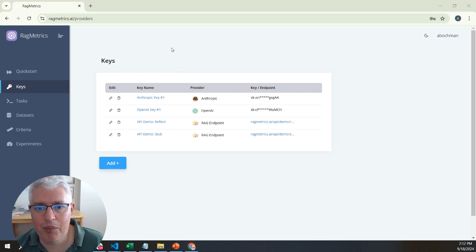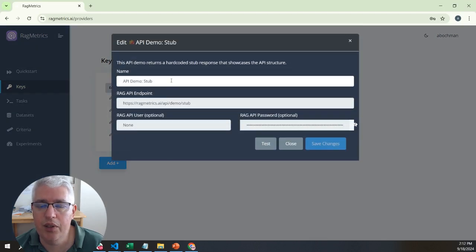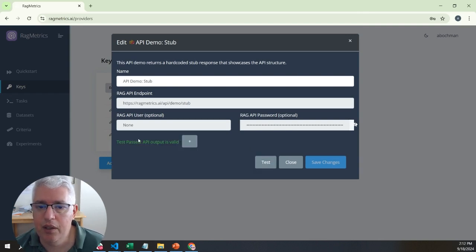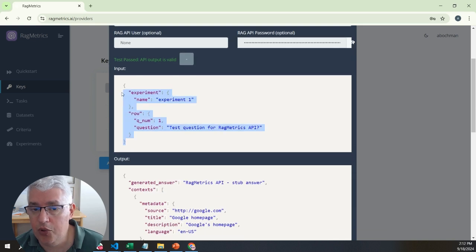So here we are in RagMetrics, and you'll notice that every user now has an API demo. There's actually two demos. Let's take a look at the first one. This is just a stub, and what the stub does is it returns the same output no matter what the input is. Let's actually test it, and we see that the test is passed. That's good. Here is the input that we sent to this endpoint.